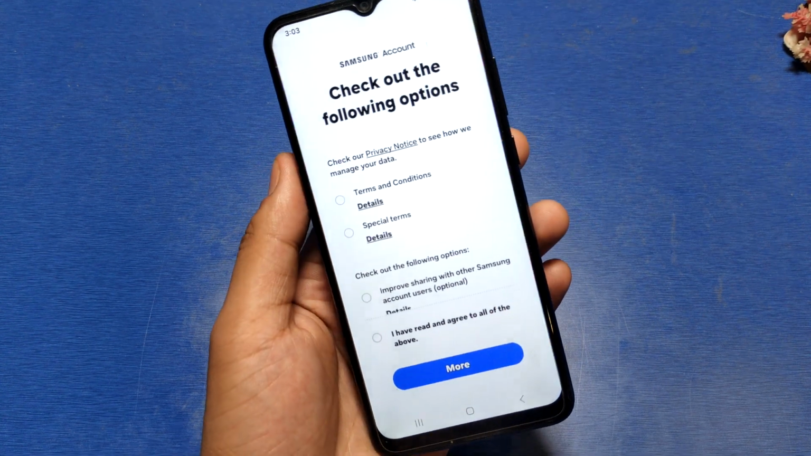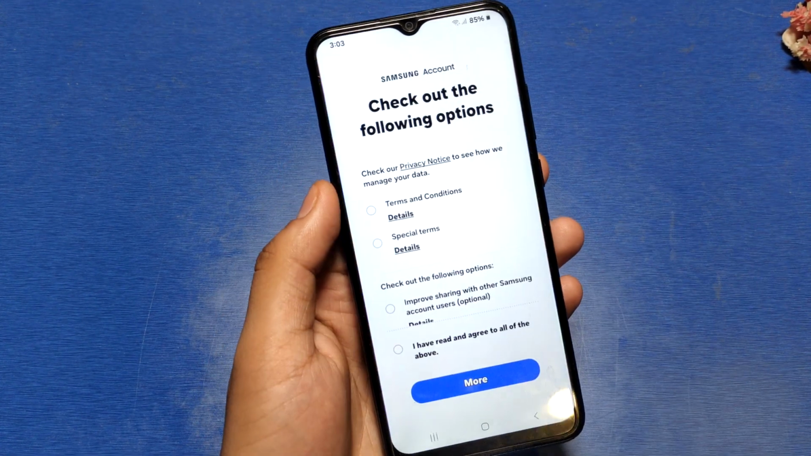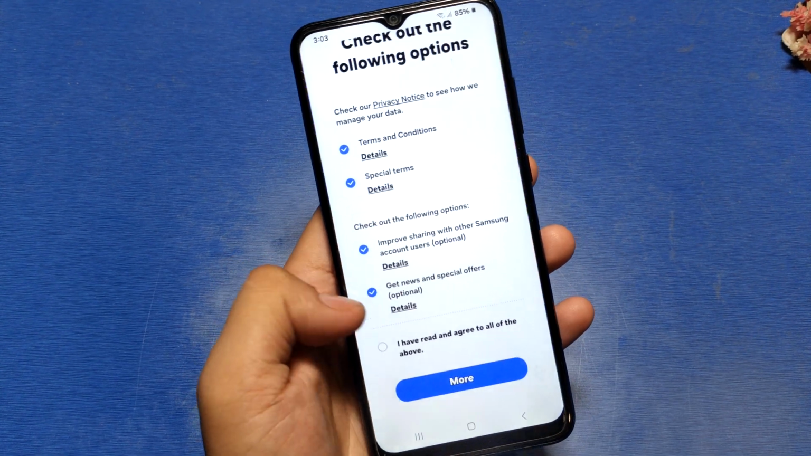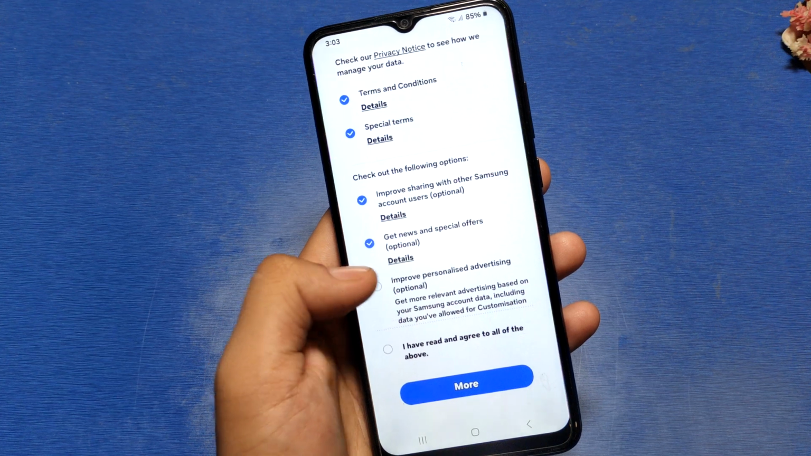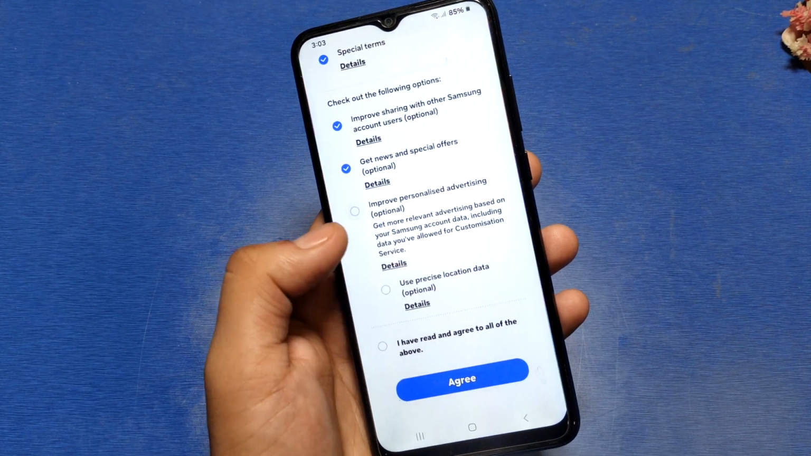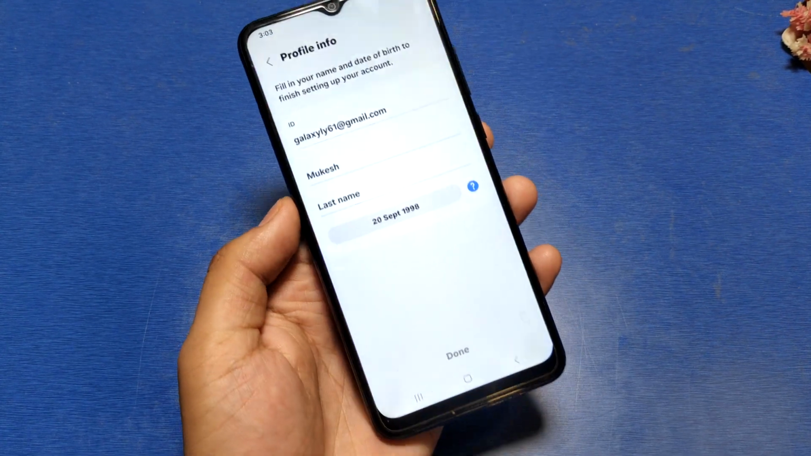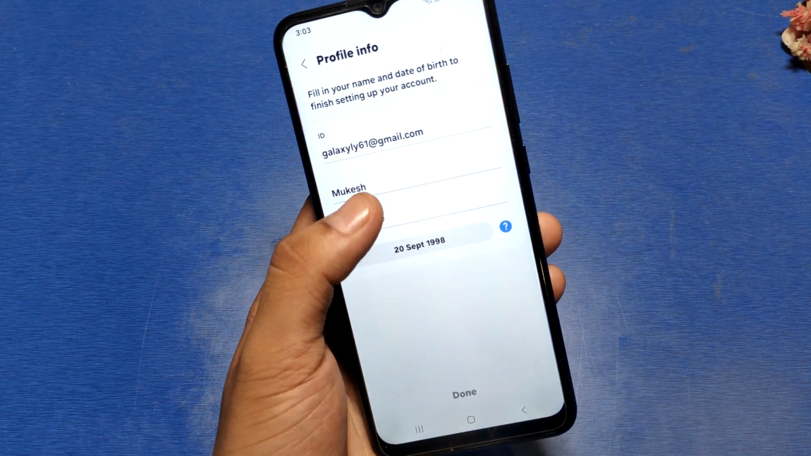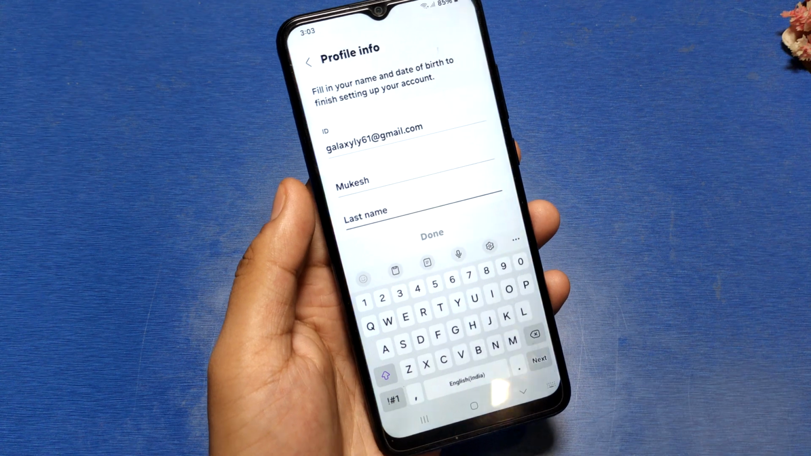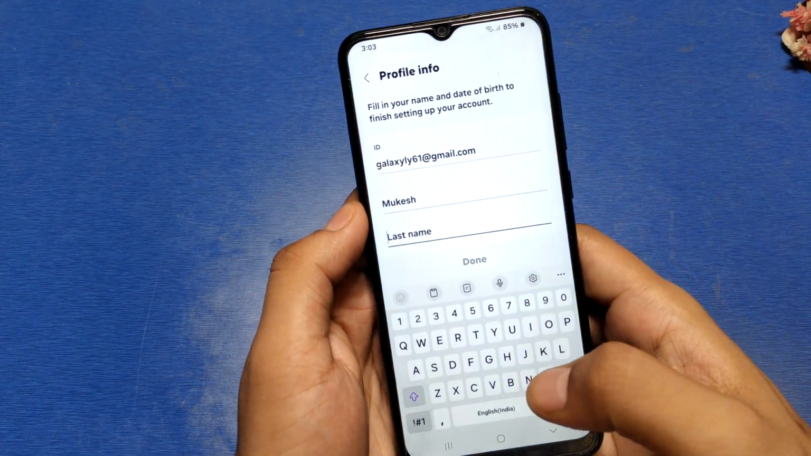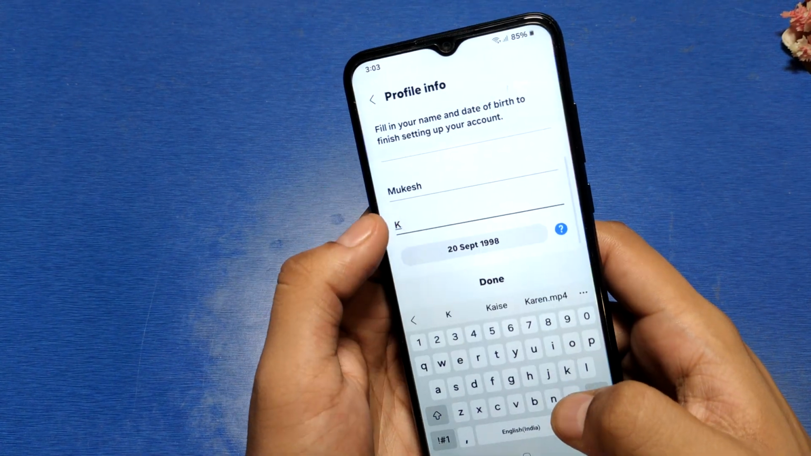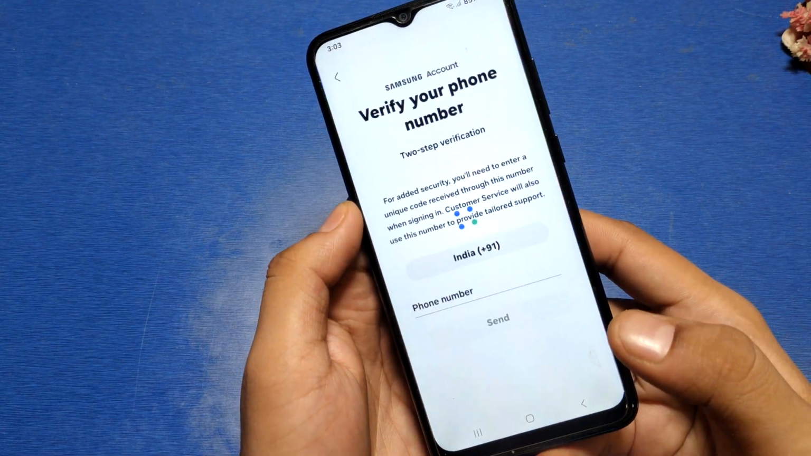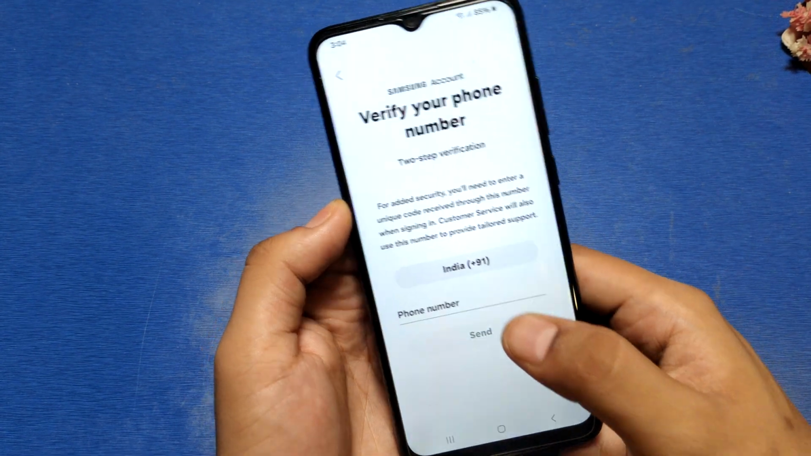Then it asks you to check some of the following options. You have to enable all of these, and you have to enable "I have read and agree to all the above options" from here. Then agree. You have to write your Gmail ID, name and last name, birth date, and you have to click on done. You have to just click on the done option, and it verifies your phone number.